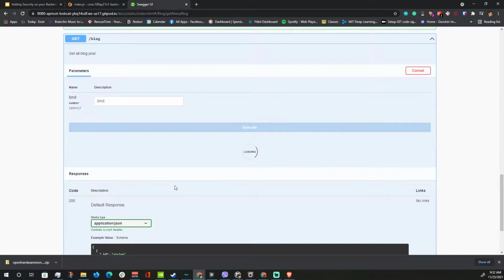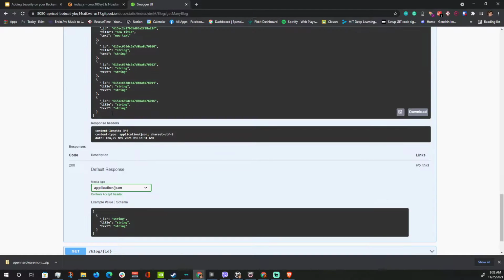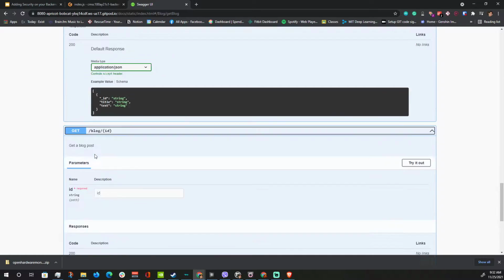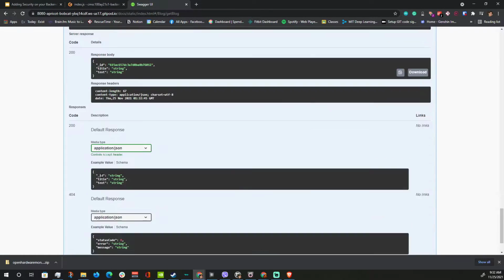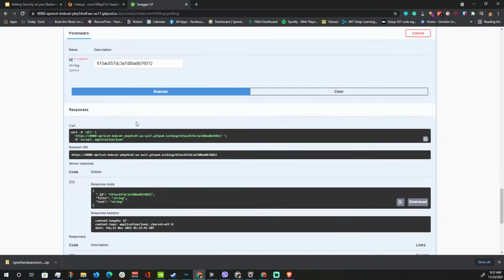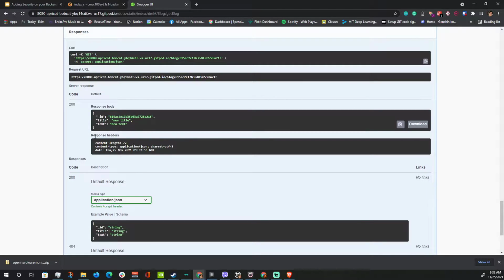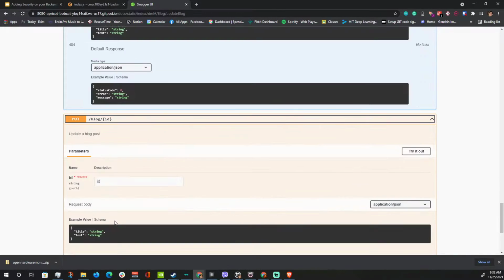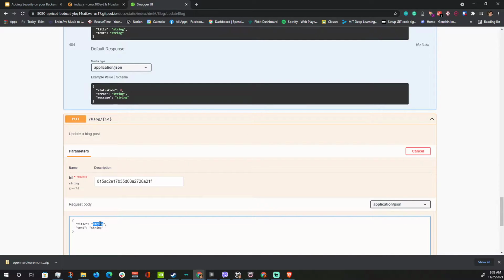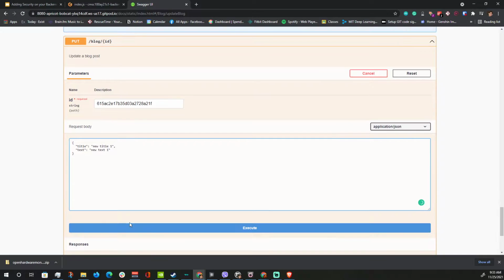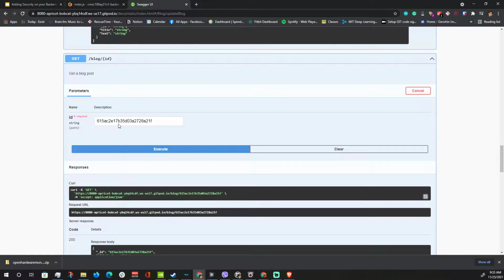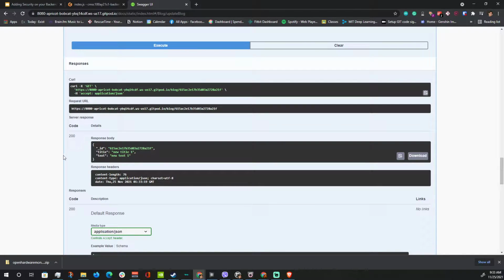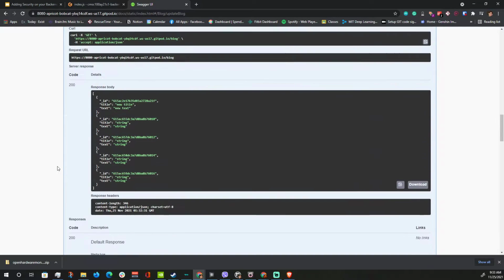So let's try getting the data. We get some of the things here, as well as get if we get a blog. So we just get the ID, and we get that particular ID. If we get this one, we also get it here, as well as if we want to update that thing, let's say new title one and new text one, execute it, it becomes updated. So if we execute this again, which is getting the blog, we'll get the new blog data. And of course, if we delete it, it will be deleted.